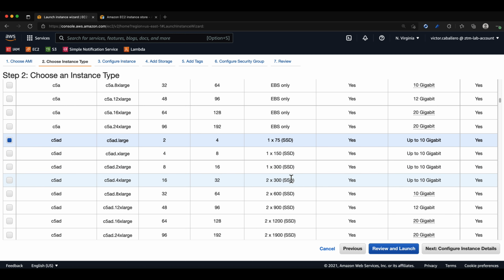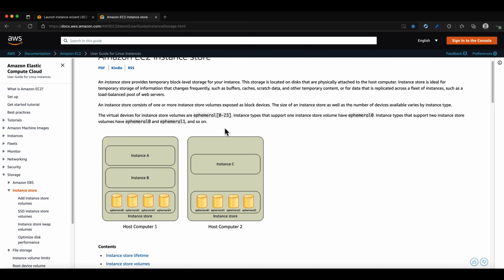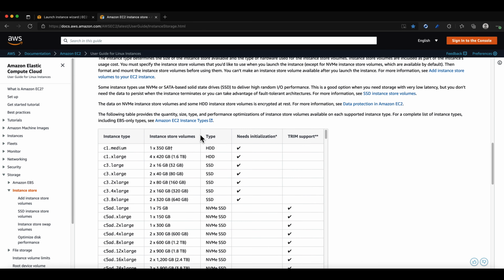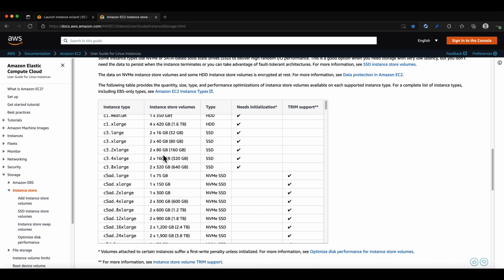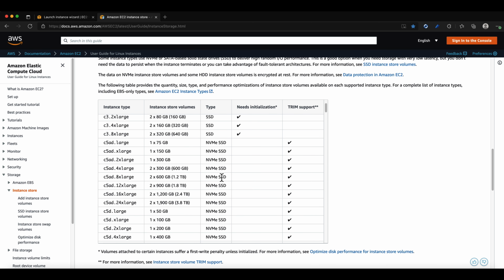And if we click on this other tab I already have opened, AWS has a list of these EC2 instances with what type of instance storage they offer. As you can see, it has our C5AD.large instance, and it tells us it comes with 75 gigabytes of NVMe SSD storage. I hope in this video you learned the use case for instance store volumes and EBS volumes.